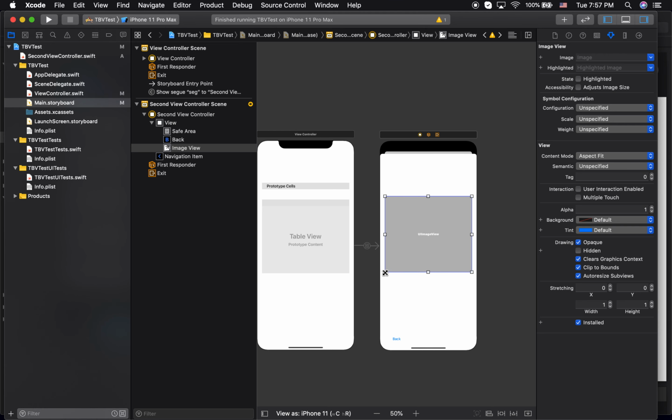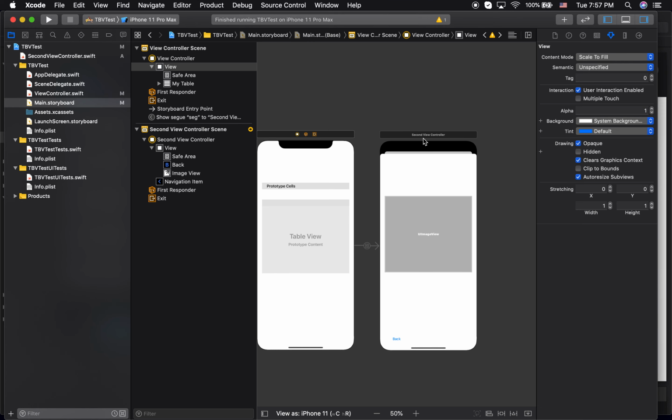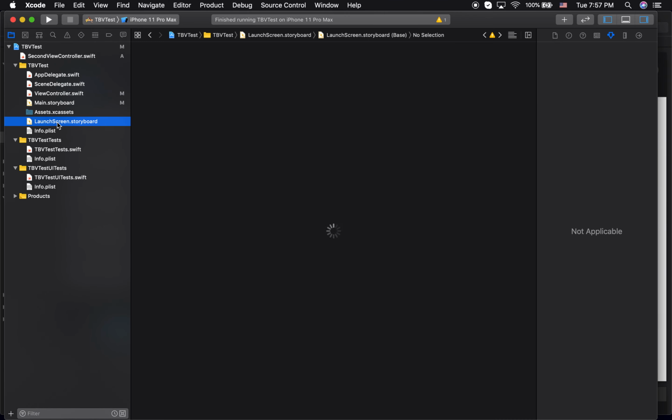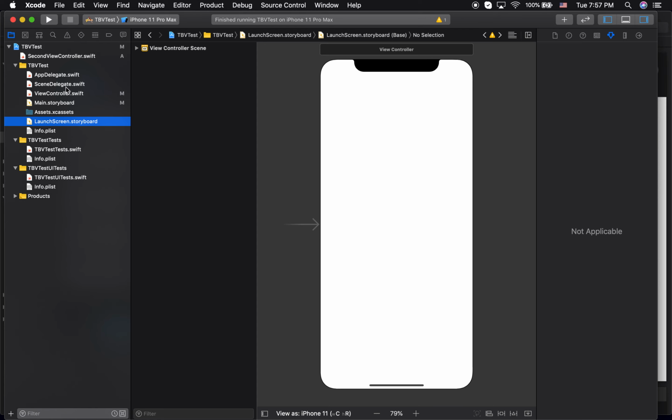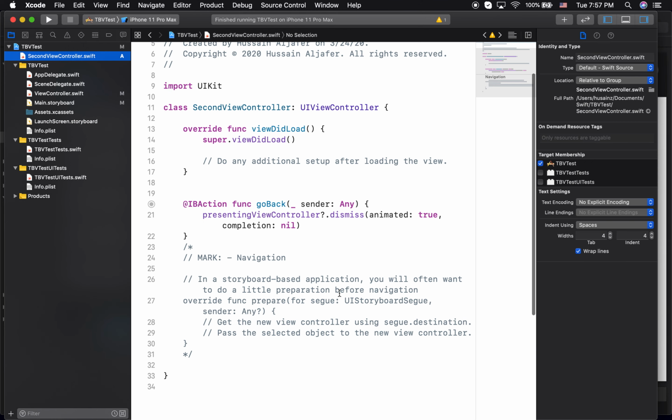Okay, now I need to pass some data from this view controller to the second view controller. First of all, let me go to the second view controller, which is the class that controls the second view controller. And I'm trying to find it right here. This is it, second view controller.